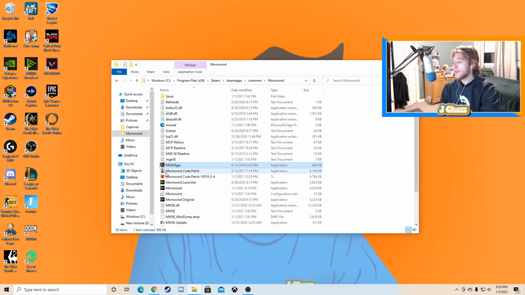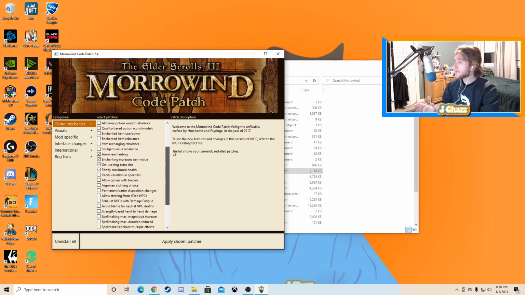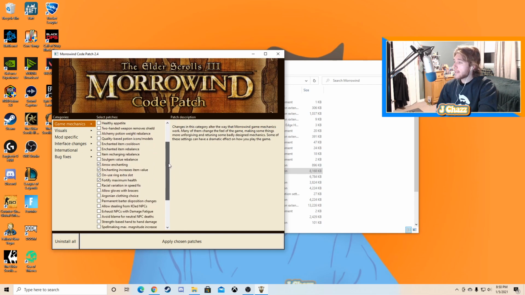There's that one, and then Morrowind Code Patch will also be, the type will be application, so just look for that, and you can click on it. It will say, do you want to allow this app from an unknown publisher to make changes to your device. Do it. And there we go. It'll pop up like this, and you can toggle the options that you desire. And those are the two things.